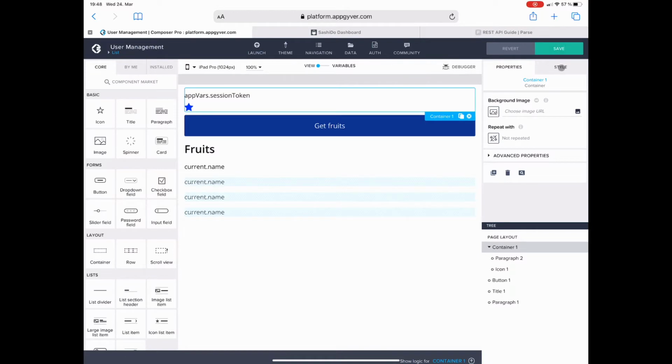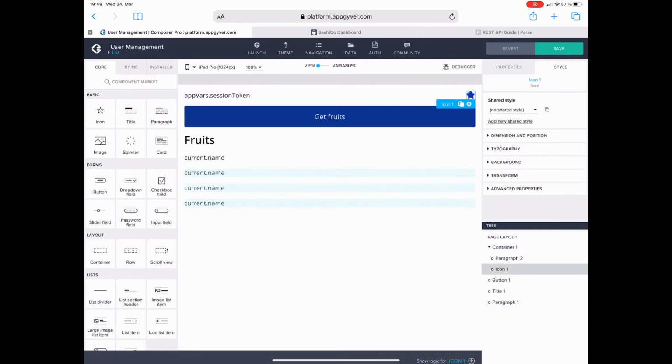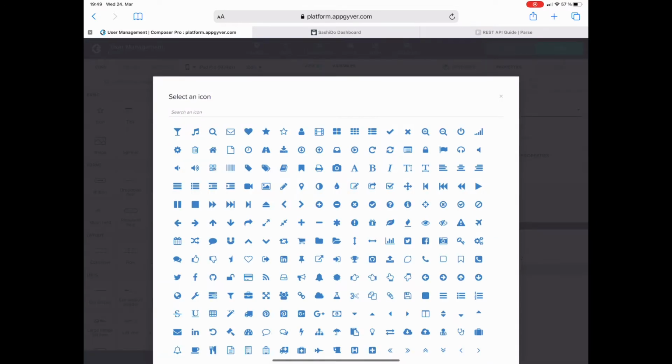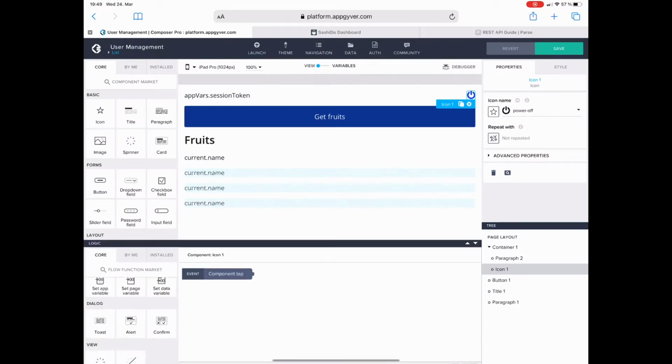So I go into Style and Layout to make it horizontal. Perfect. Now I spread the items as far apart as possible and center them. Great. Next, the icon. I simply change it to a different icon name. I just use the on-off switch. Now over to the logic of things.